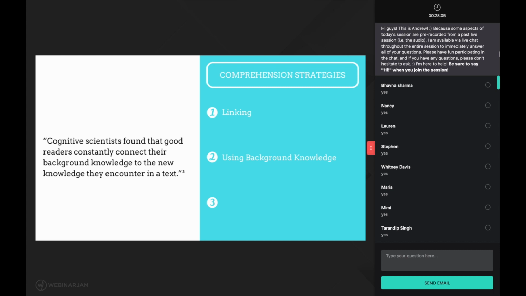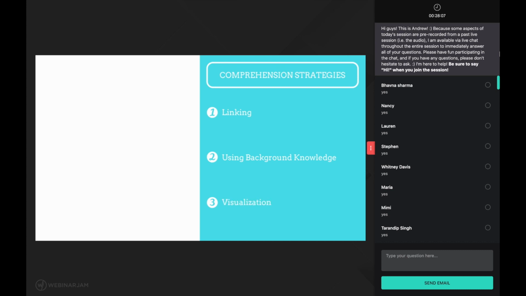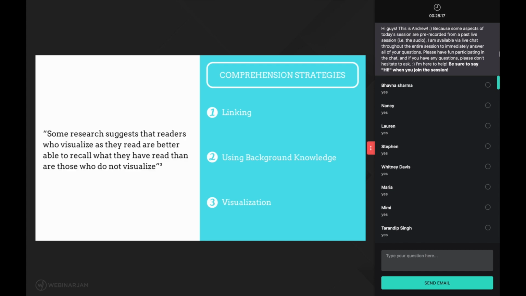The last strategy I want to touch on today is the strategy of visualization. Just like the first two strategies and all the other strategies I teach in my course, this strategy is proven and fully backed up by research. Some research suggests that readers who visualize as they read are better able to recall what they read than those who do not visualize.